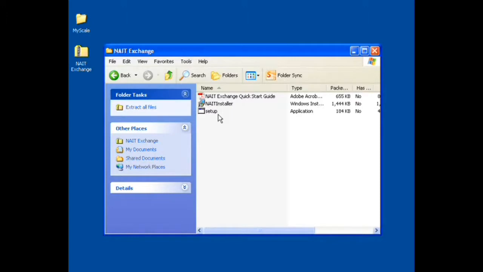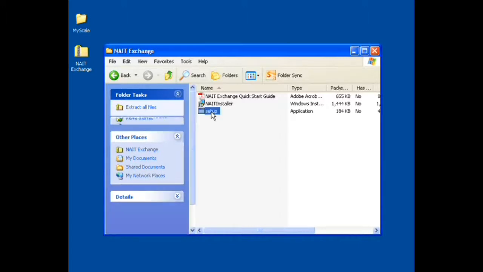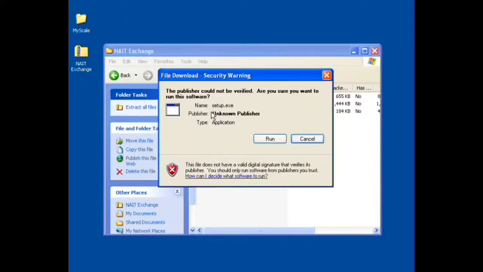The file name setup is used to install the software onto the computer. By double clicking this file we begin the installation. Depending on the security settings of the computer, a warning may appear which we can dismiss by clicking Run.